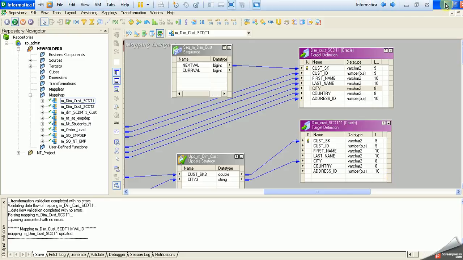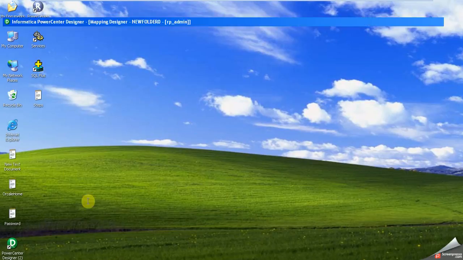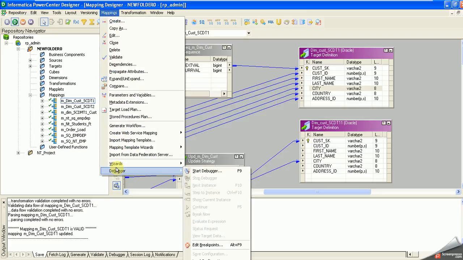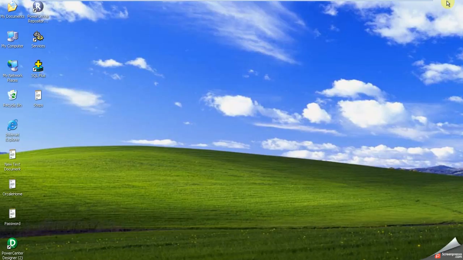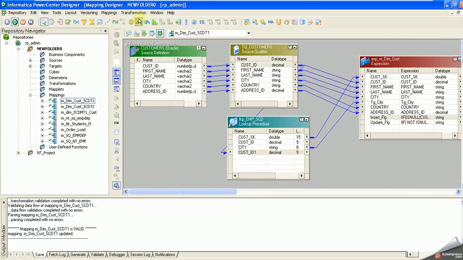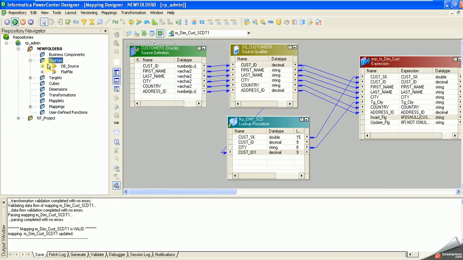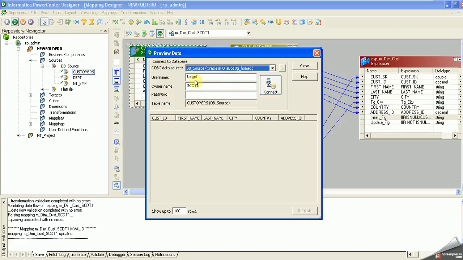Anyway, we'll create a simple transformation using that manual option. Here is that manual option, wizard, then slowly changing dimension. Before doing that, let's see what data we have in our source table. I have that source already. This is the source table we'll use, customer DB source customer. Let's preview the data.